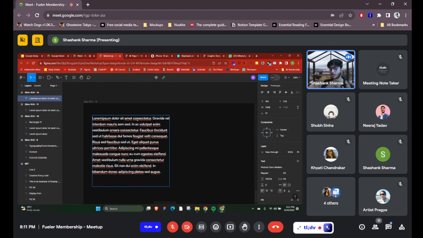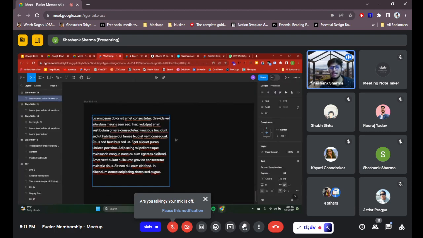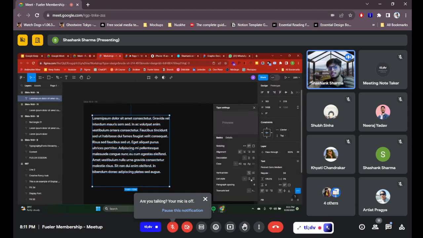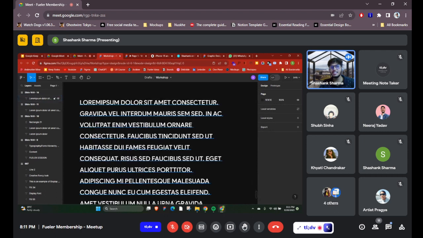Yeah, people will ignore your message, ignore your text. No use of that. Next is avoid using all caps. If you're having long text and you're using all caps, it's much more difficult for your brain to read. The reason being, all the letters are of the same height, same base.